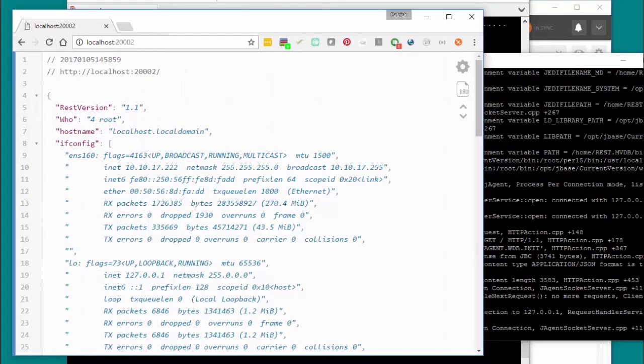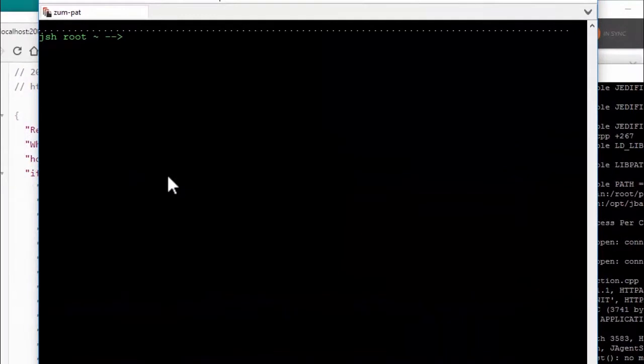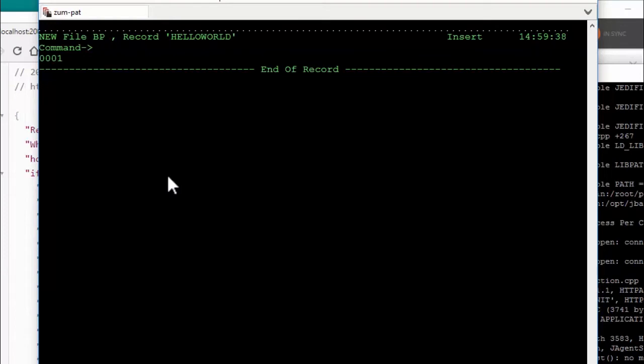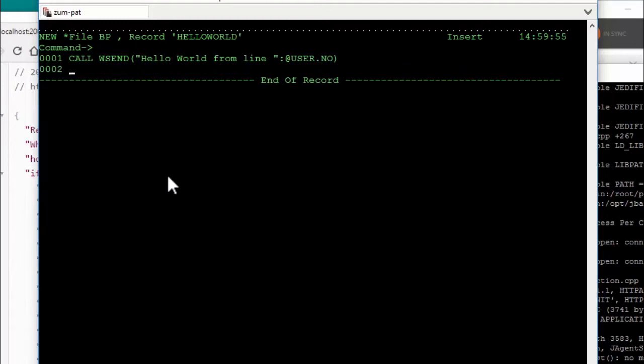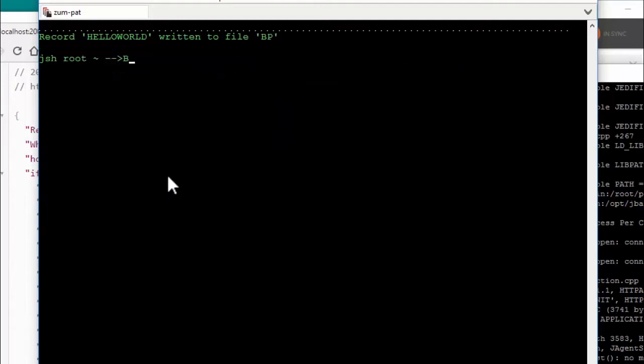To build your first program, all you have to do is go into JBase and edit and make your first program, which we're going to call Hello World. All we're going to do is print Hello World back. So we call our WSend program, Hello World from line. We compile our program.